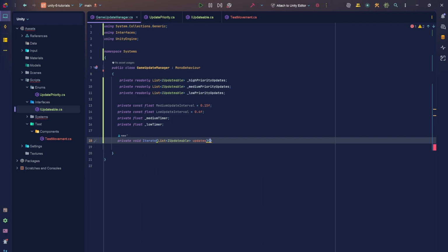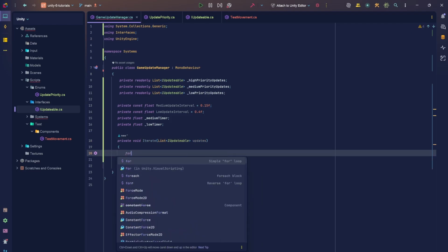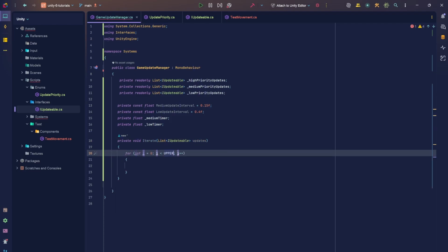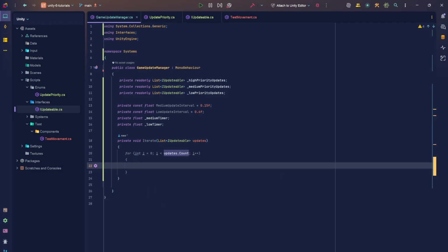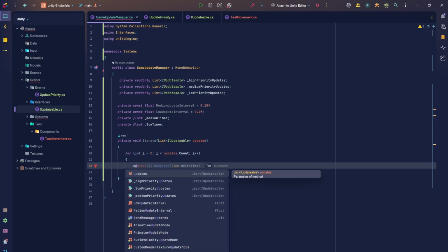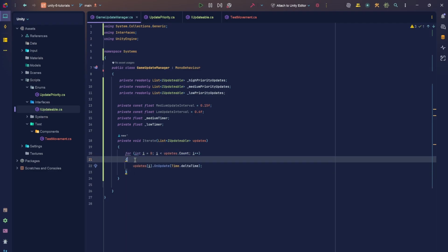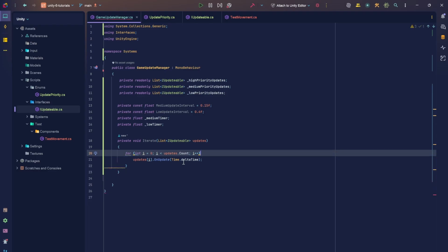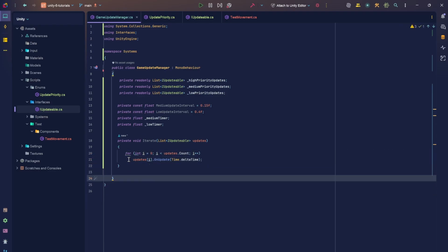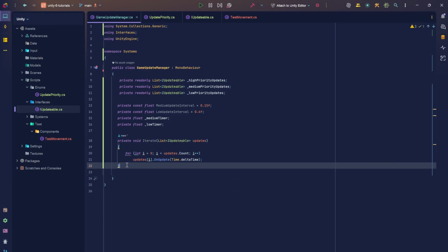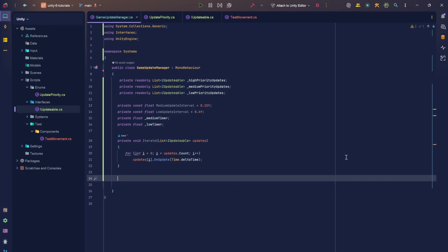And inside of here, we're just going to do a classic for loop. int i equals 0, i lower than updates.Count, i plus plus, and we'll say updates[i].OnUpdate. Now this is only a very tiny thing, but it will suggest you use a foreach loop, but using a classic for loop, I've been told, is more efficient. So I like to keep with that in a high performance system like this.